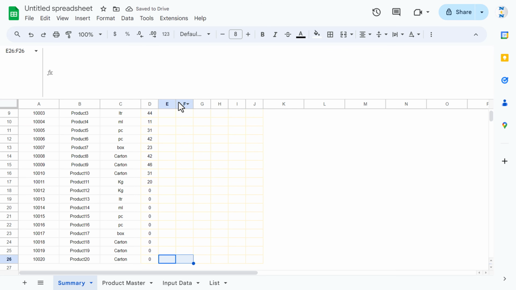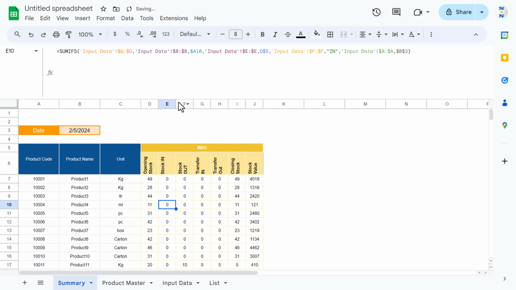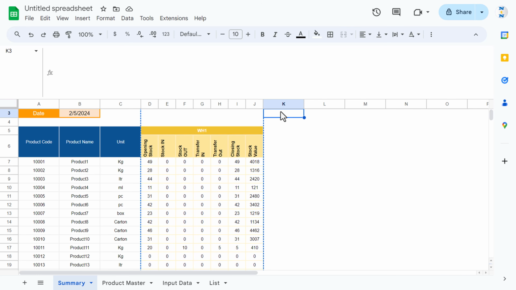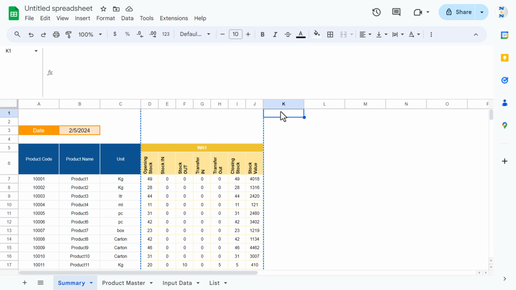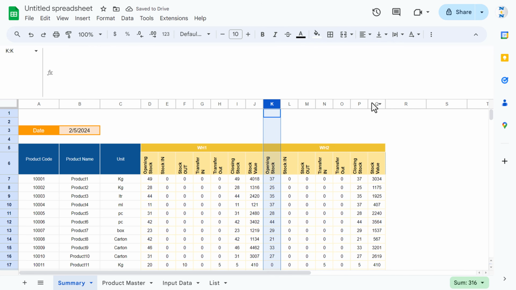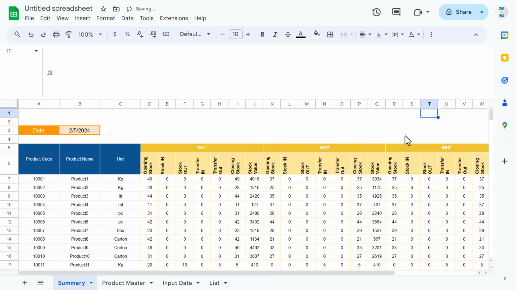Now let's select this range, whole range, and fill this down. Okay, so we are getting all values here. Now select these all columns and just paste that here. So just rename it as warehouse 2. Okay, and select, now select these all again and just paste them here. This is warehouse 3.